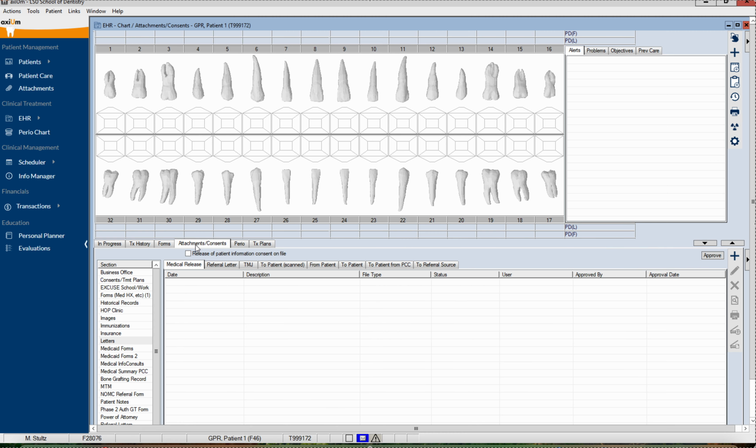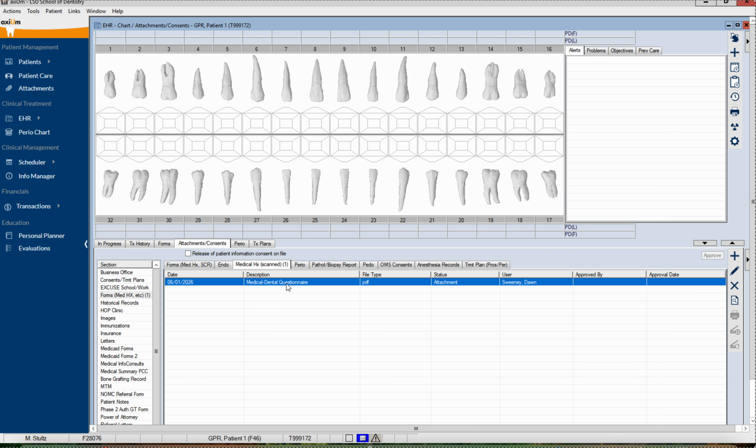The other thing we can do is go to forms, med history, and they should have filled out a medical dental questionnaire at some point. If they didn't, that's the first thing they'll do when we sit them down for a comprehensive exam. But if they already have this med dental history questionnaire in, you can go ahead and open it up.